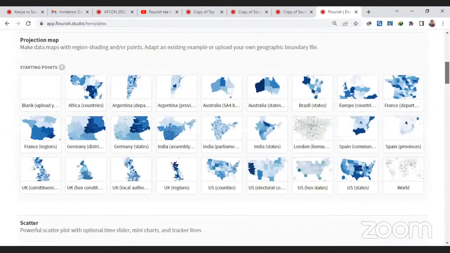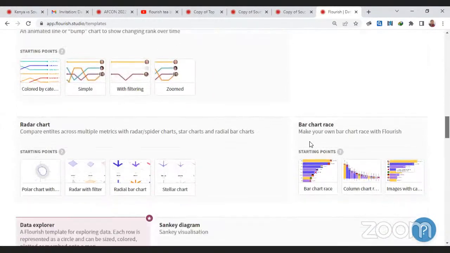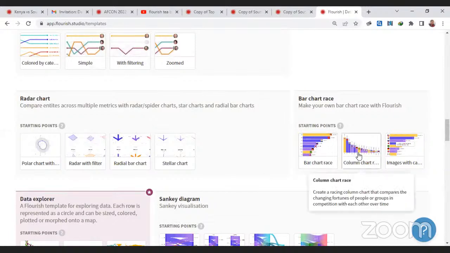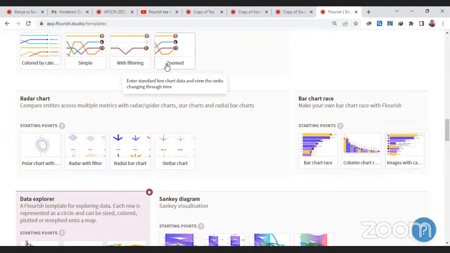You can have a bar chart race. Use this template to visualize the changing fortunes of people or groups in a competition with each other over time. Then column chart: create a racing column chart that compares the changing fortunes of people or groups in competition with each other over time. And then the image chart, images with captions: create captions that will appear in front of your racing series at specified times. So that's how we're able to access that part.